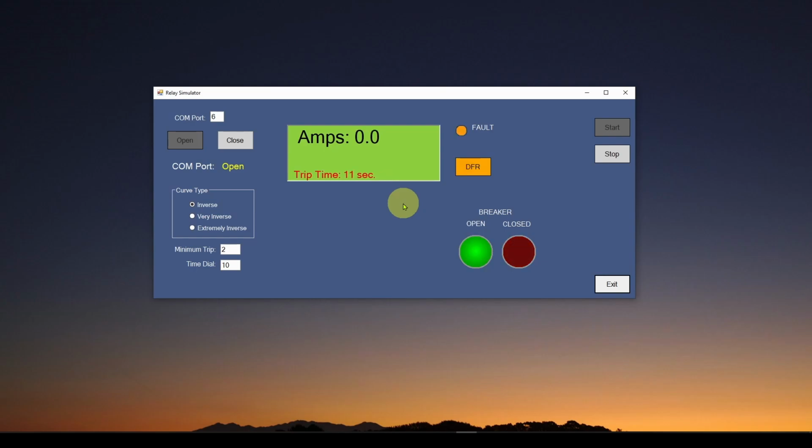So the relay has just tripped, and let's take a look at the DFR. The current went to 0. It took 11 seconds for the relay to trip, and it opened the breaker and turned off the power. Here is a DFR button. This is our digital fault recorder functionality.